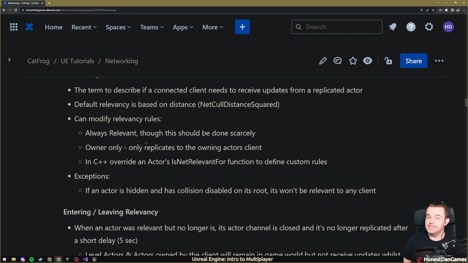And this is mainly an optimization thing, so that we're not always sending all information to all clients at once, because if we did that, we would struggle with larger games, and especially games that have a larger number of players playing at once.